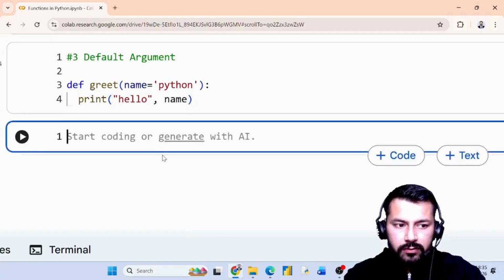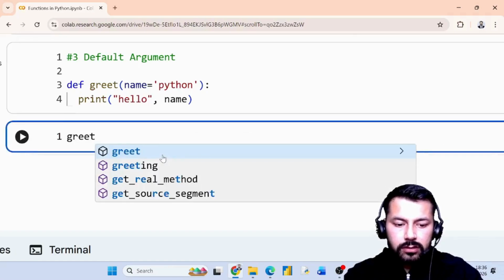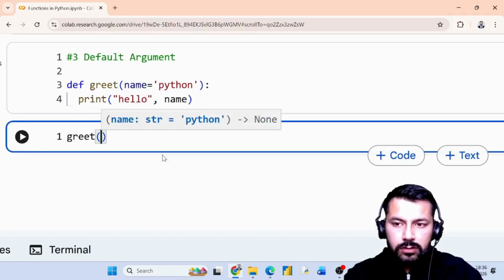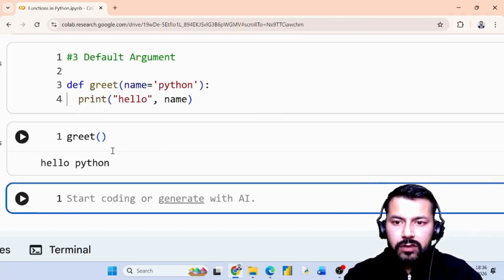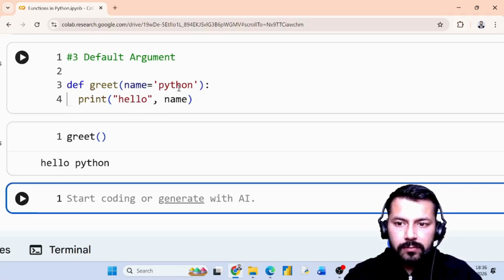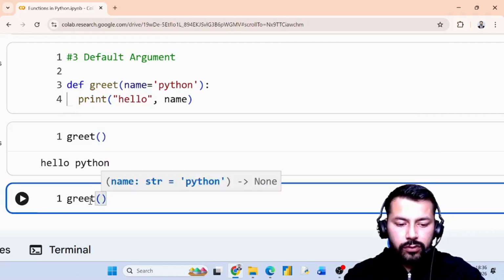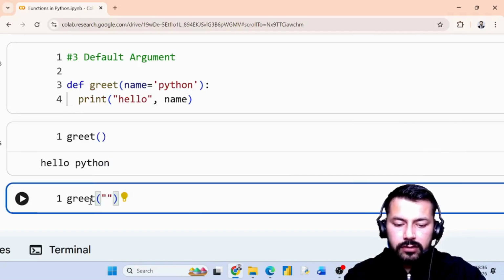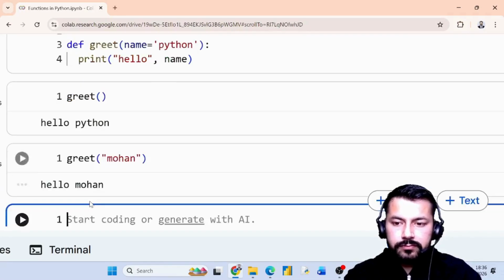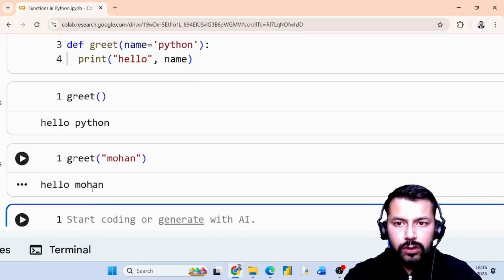So now whenever I call this greet, let's try to call it without passing any argument here. It will show us hello Python, because we have written Python here, and hello will print as it is, and name which we have already declared as Python. But let's check this also: if we pass any name here, like Mohan, it will print hello Mohan.